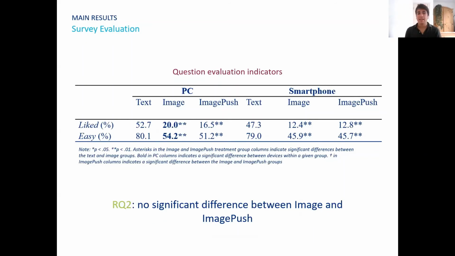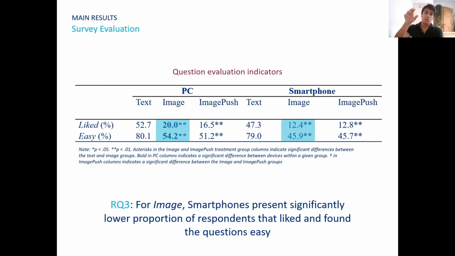Again, we don't find any significant difference between those that were asked to upload an image and those that were asked that but with a motivational message. And we do find a difference in terms of satisfaction. We see that those answering with smartphones had a lower satisfaction, but that's only true for those that were not prompted with a motivational message. So it seems that that difference disappears once we prompt them with a motivational message.